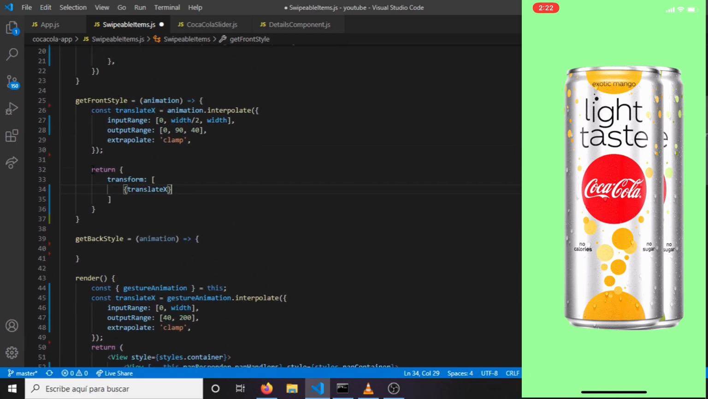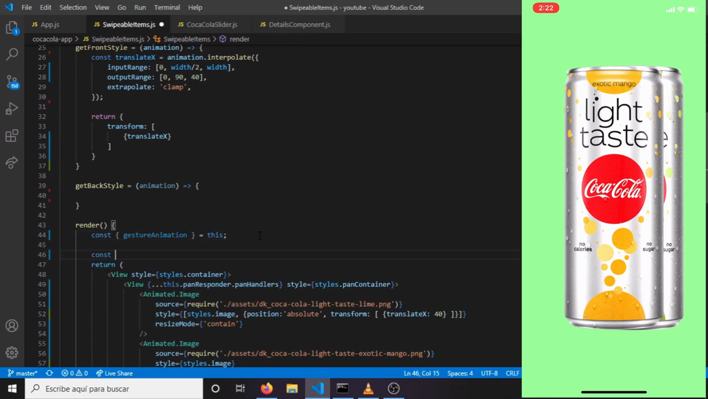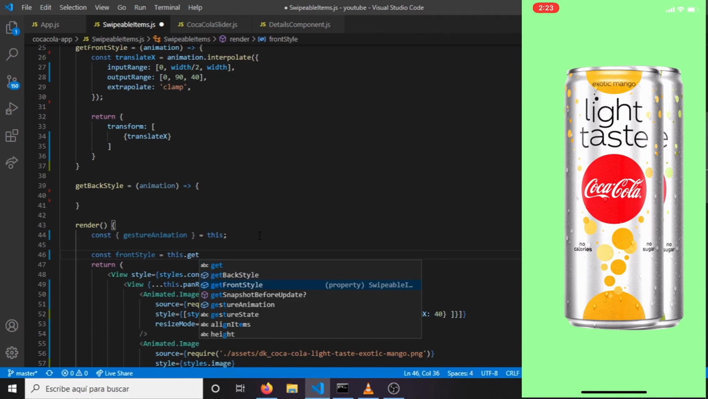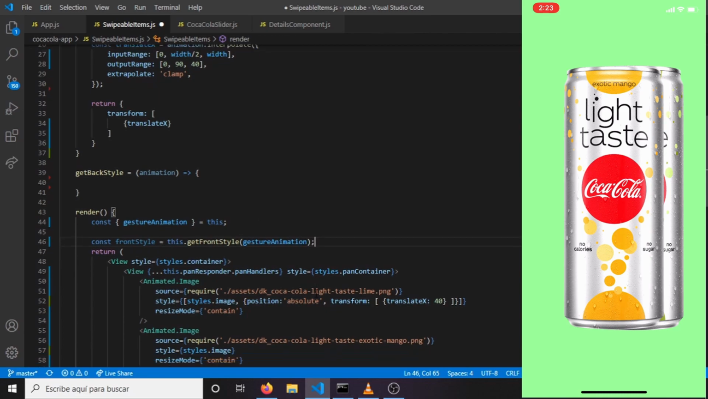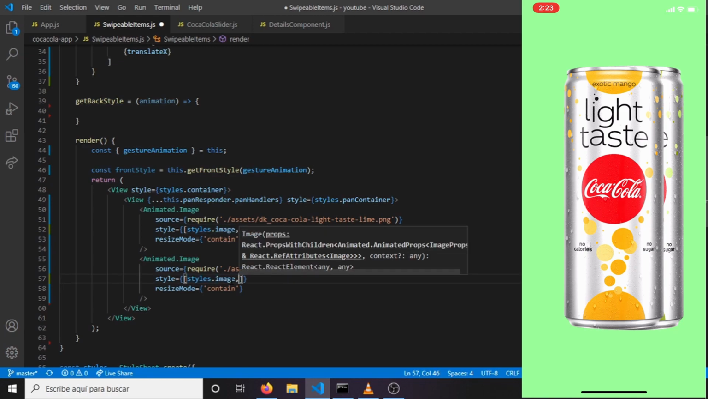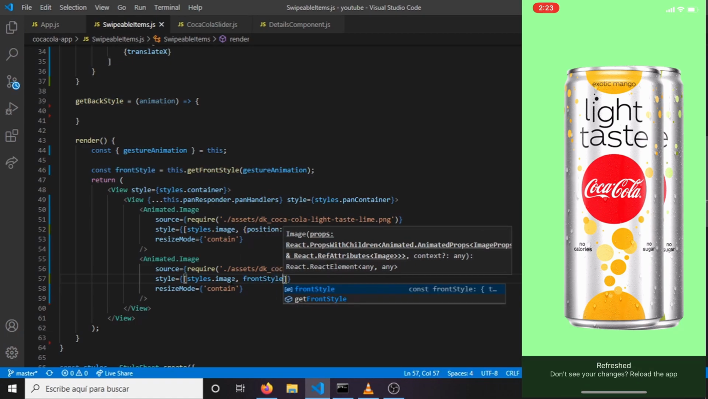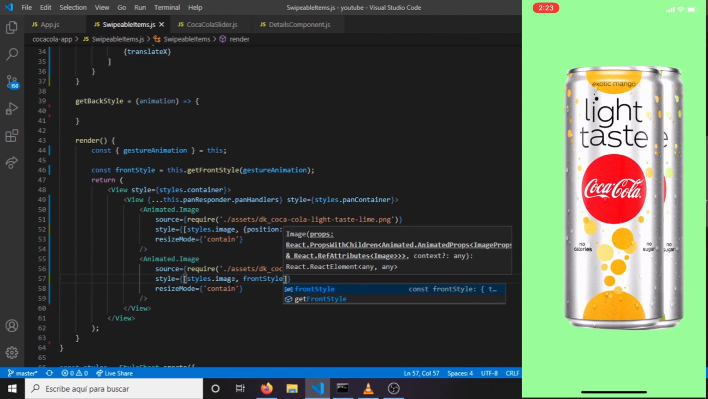So the function is going to return a style, and we're going to use it here. We're going to set this right now to 40. We're going to delete this, and we're going to use front style, and we're going to pass as a parameter the gesture animation, and we are going to add it. So let's see how that works. Okay, it's working how we want it to work.